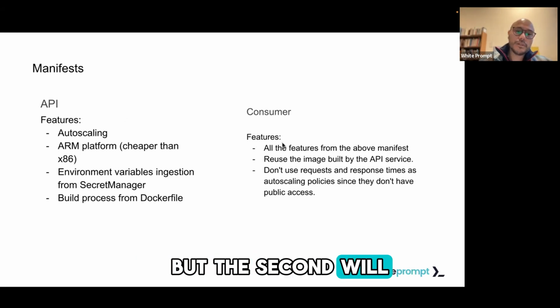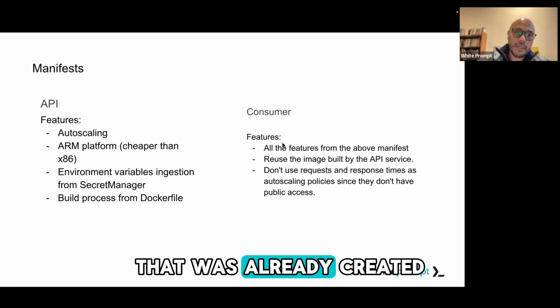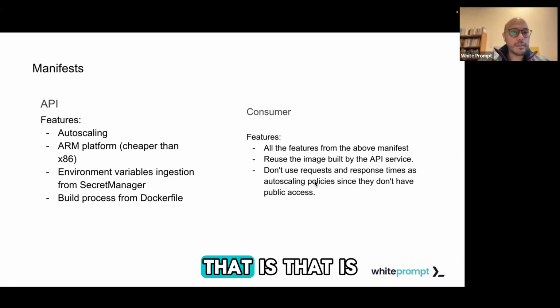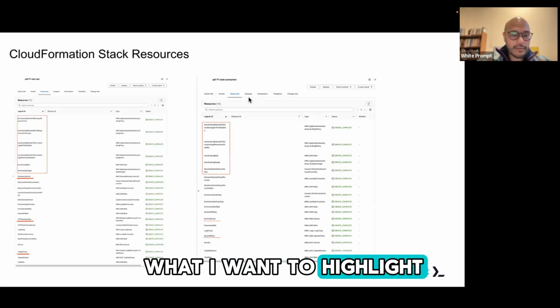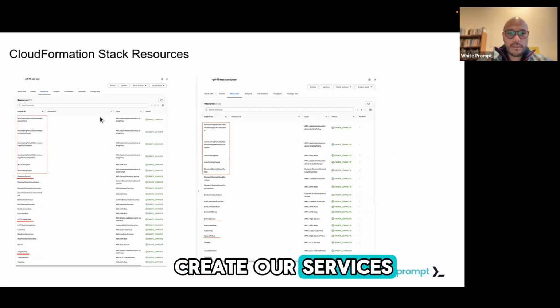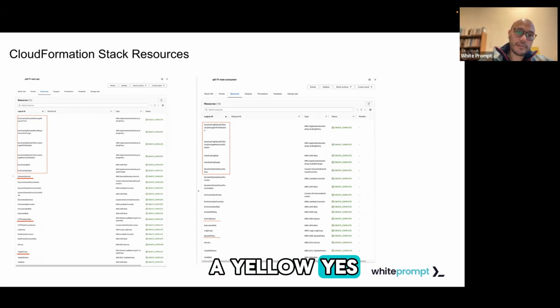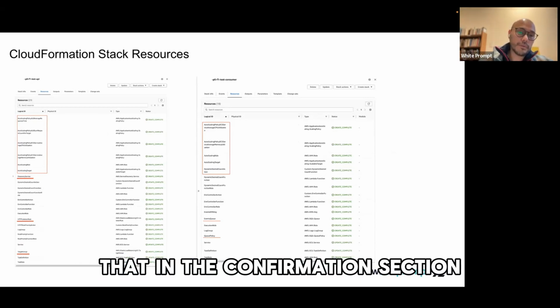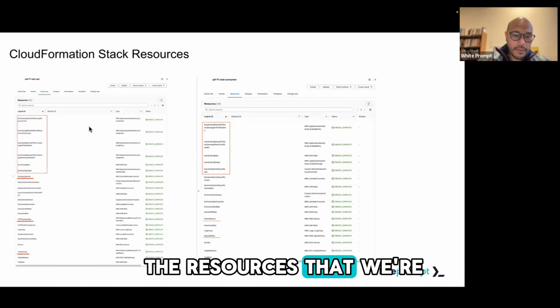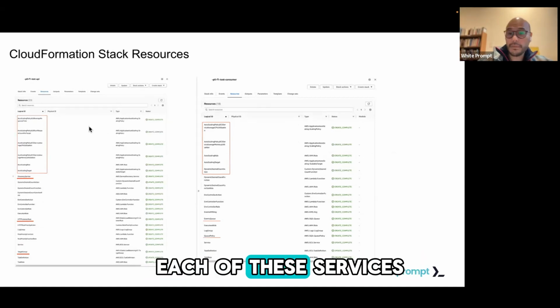But the second will use the image that was already created by the first service. Right. That is what I want to highlight. And once we create our services, we can see in AWS, in the CloudFormation section, all the resources that were assigned to each of these services.